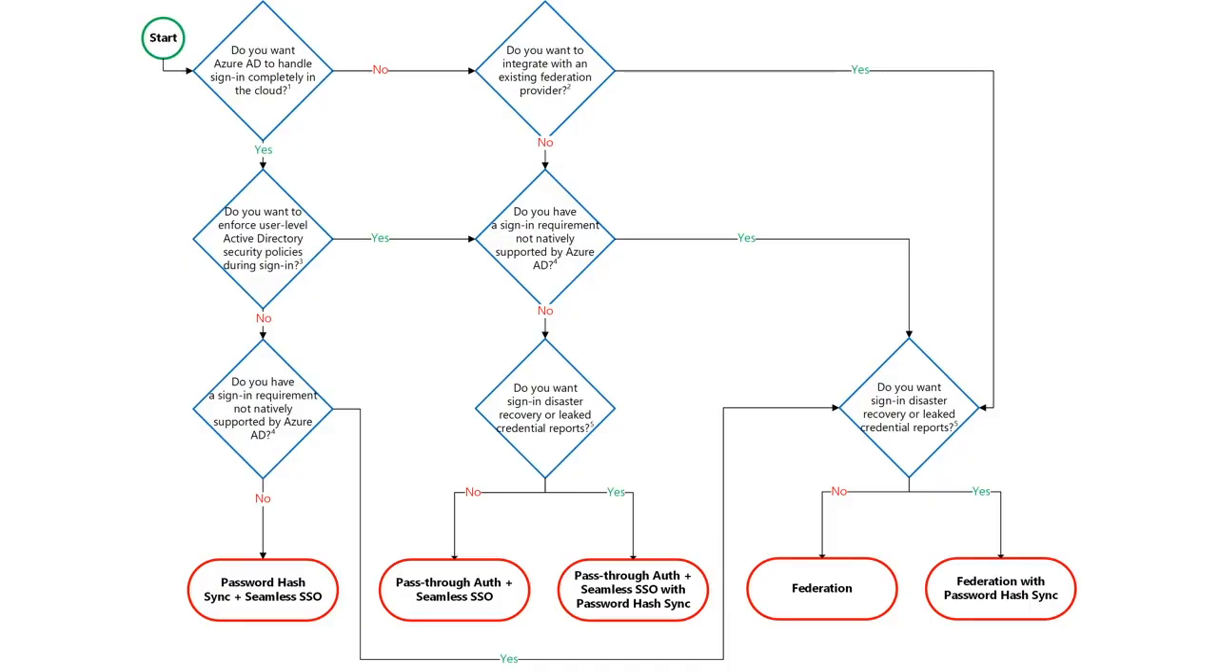If you have certain customizable requirements that are not natively supported, you're probably going to be looking at federation. If you want to enforce on-premises policies that you have in your Active Directory that aren't in Azure AD, you'll probably just go through pass-through authentication, and then you can use those on-premises policies. And ideally, if you can just keep it simple, just go with password hash sync plus seamless SSO.